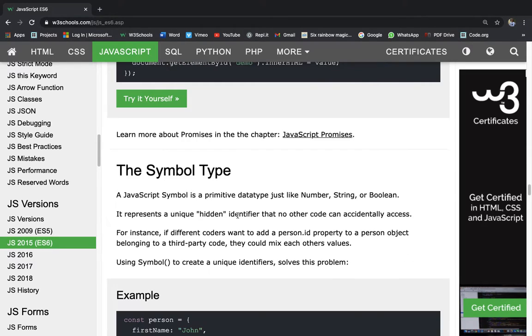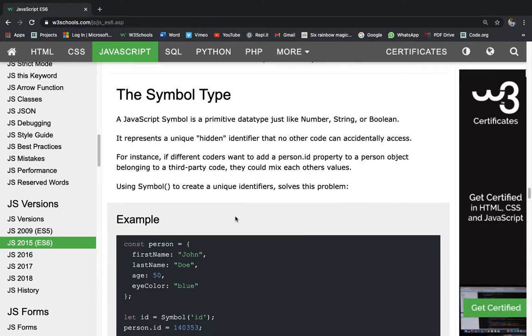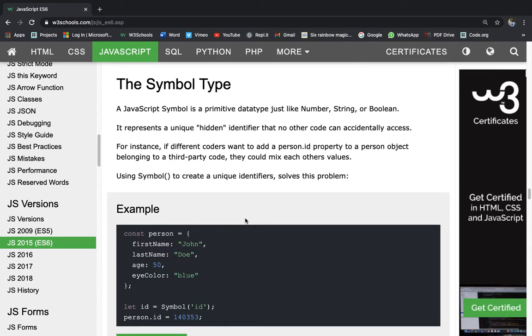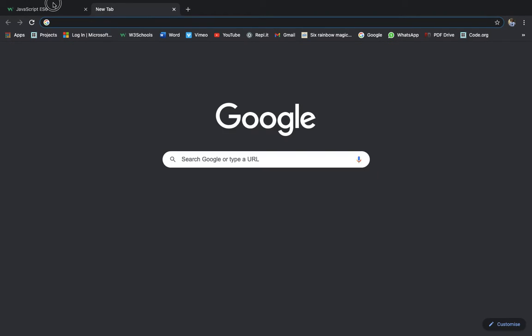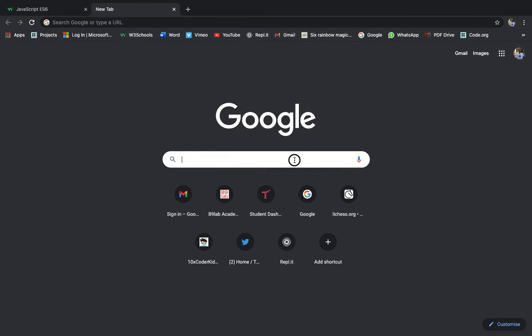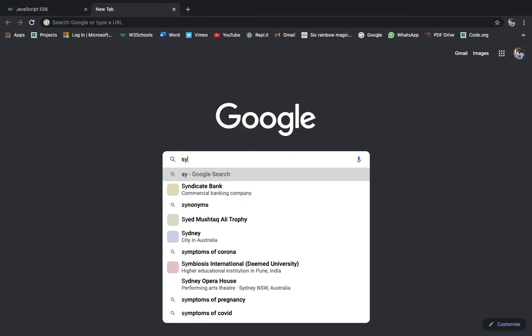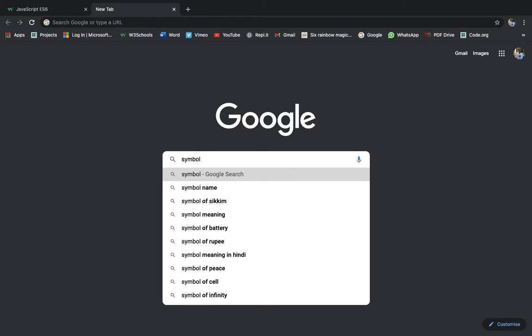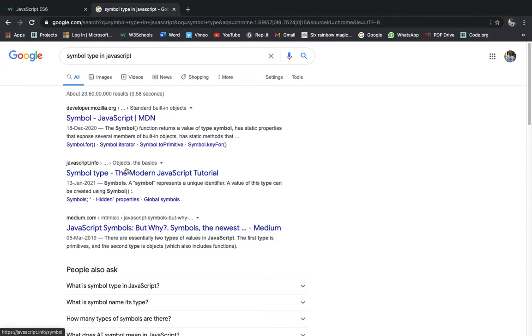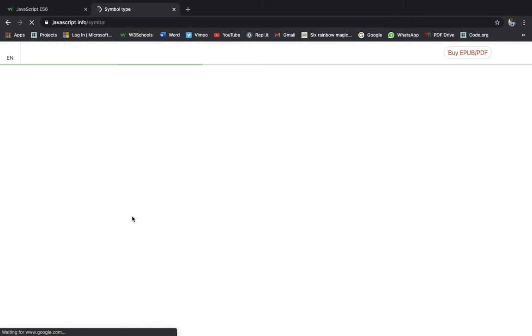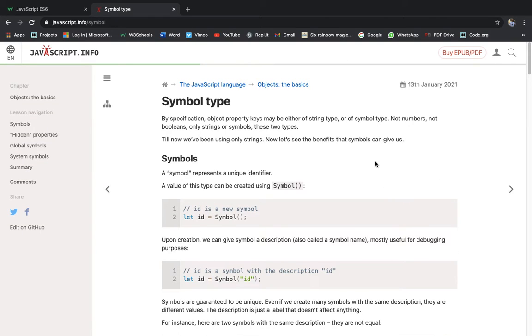Now we are on the symbol type. This is a very new thing for all of us. To go deeper into symbol, I'll search on Google for symbol type and open this link. We will read a bit about symbol type so that we have proper information about what it is, how we can use it and all.